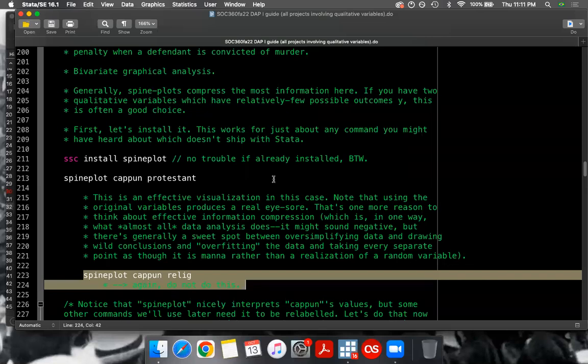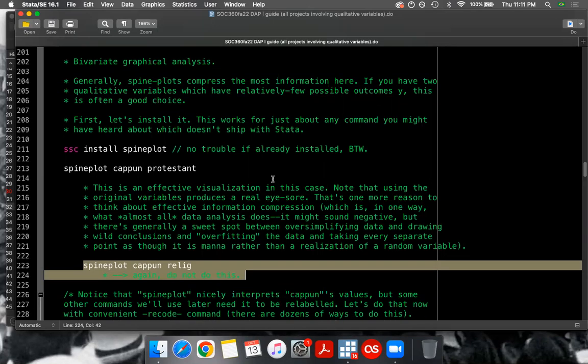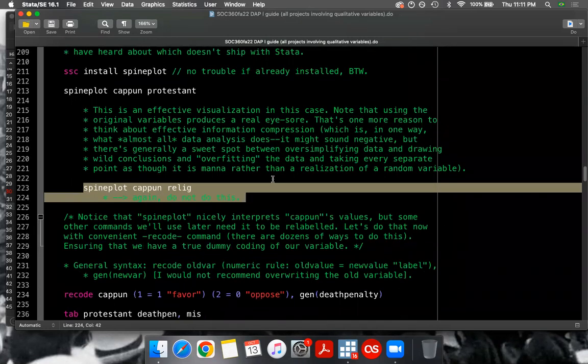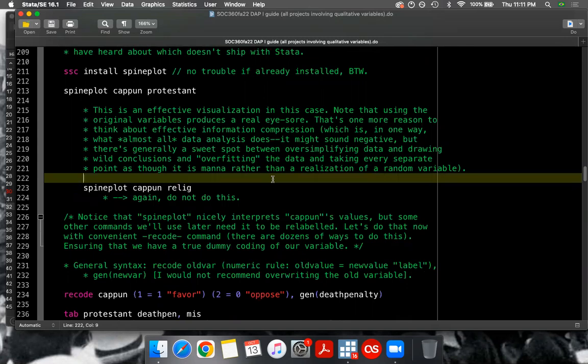Okay, so that's that. Now, notice that spineplot went ahead and nicely interpreted the values of catpun, but not all commands are going to do that. And so catpun is not actually here a true dummy variable. We saw before that it was actually a 1 and 2 variable. So I wanted to introduce you to this other syntax, and this is yet another way of making a dummy variable. Here, we're not going to do too much because this is already very close, but one thing we're going to do is use the recode command, and we're going to basically follow this syntax.